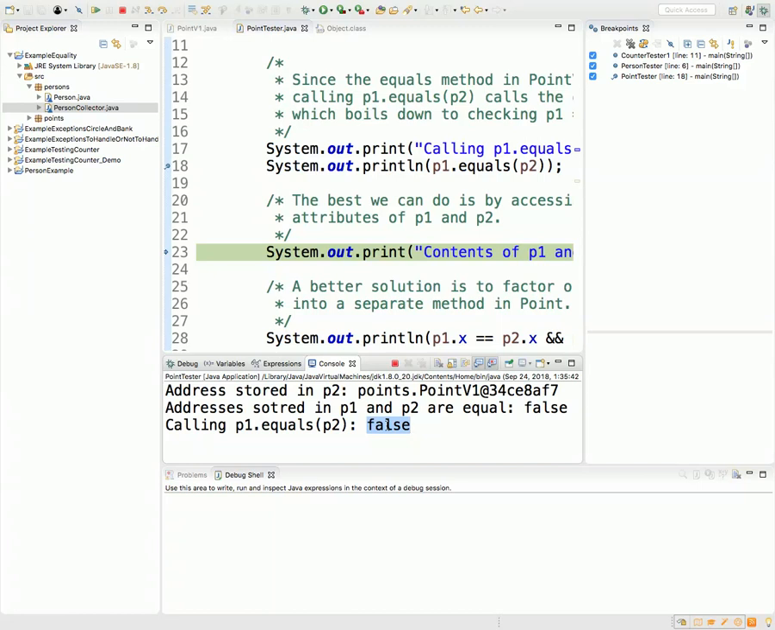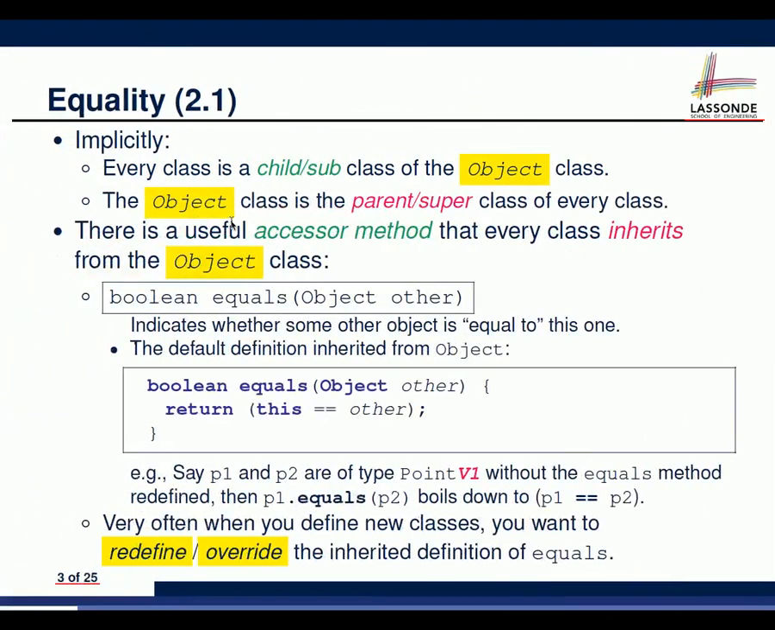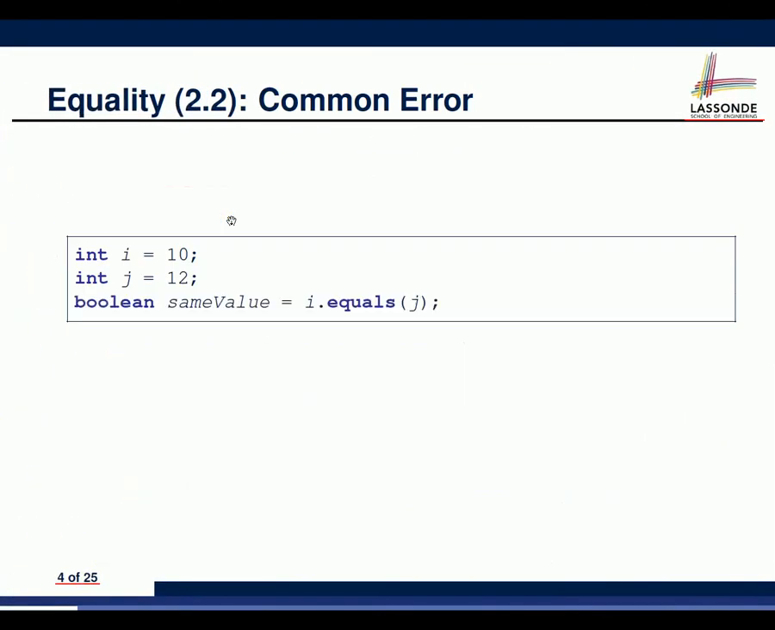Now, our goal really is to have some very useful redefined equals method which will compare every point by their x coordinates and y coordinates. That's something we would like to redefine. But how do we do that? Let's see how we can do it. Let me just stop here for the debugger. Let's see what else the slides want to say, and then I'll switch back to Eclipse soon.